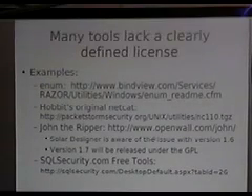Here are just some examples. A BindView Enum tool, I wasn't able to find a license for it.